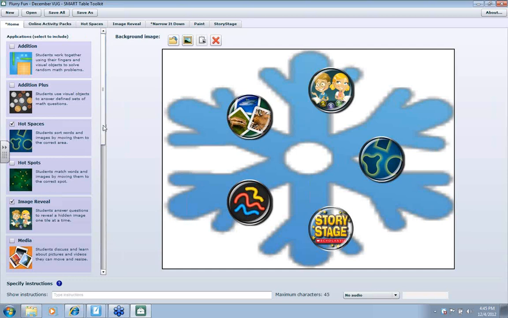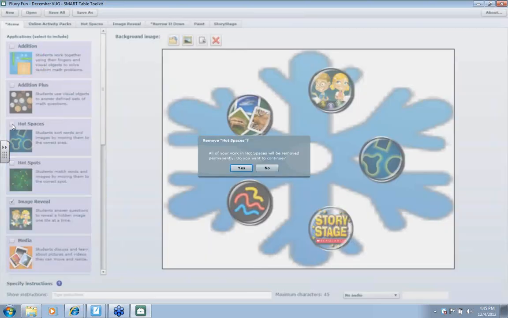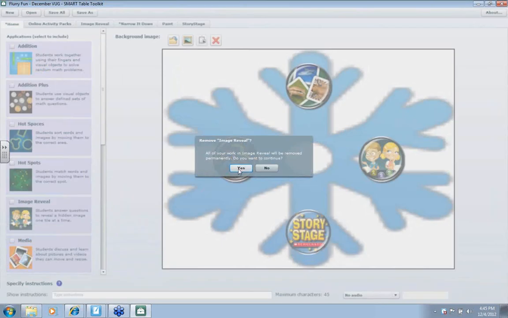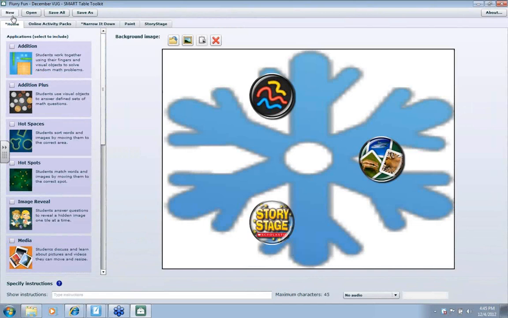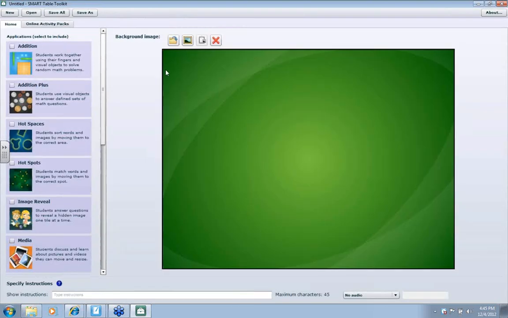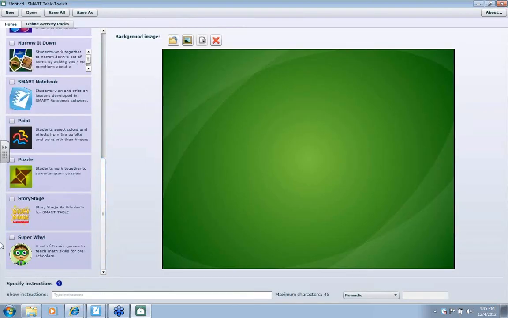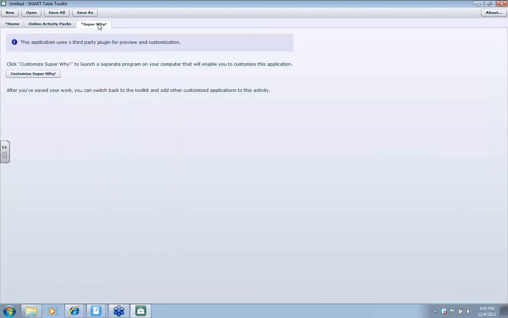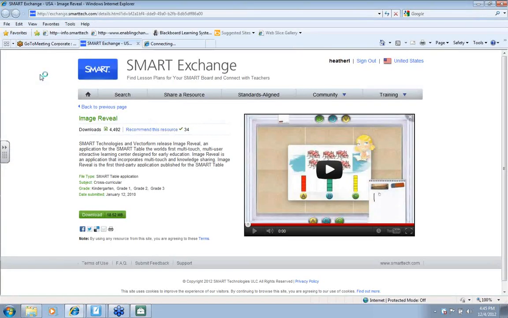Number one is, I would probably not add any more activities or applications when I'm going to use Super Y. So notice I'm going to get rid of these. Or I could have just said, nope, I don't want to save. So I'm going to open this up and start fresh and only include Super Y. Nothing else. And when I click on this, it says, what do you want to do? Well, I'm going to customize it.